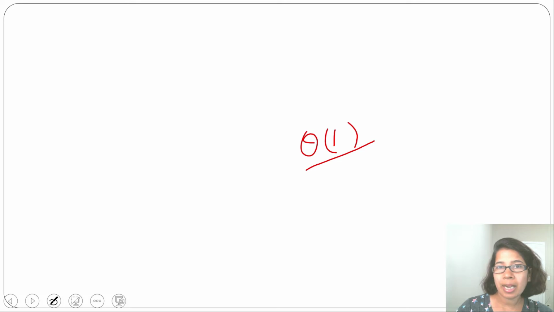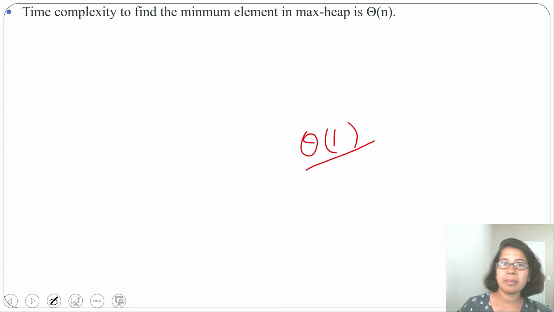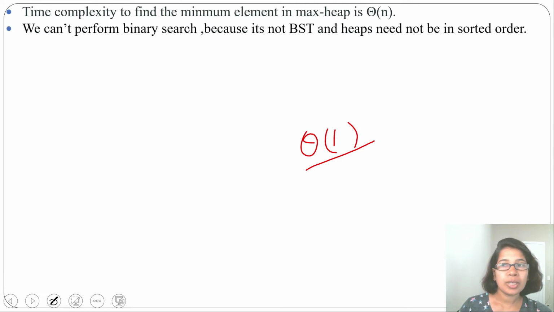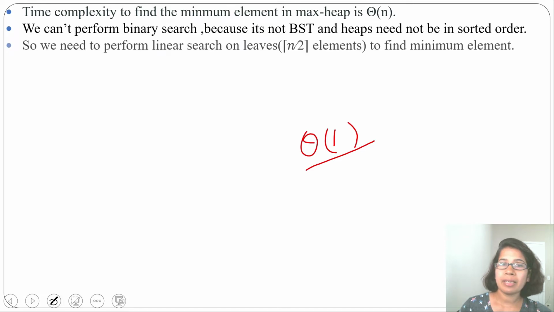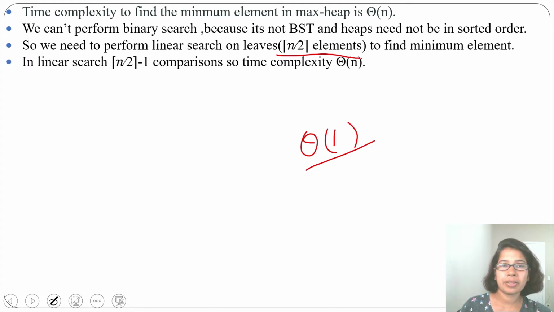So what's the running time to find the minimum in case of max-heap? The minimum element can be present in any of the leaves, and leaves are not in sorted order, so we cannot apply binary search. We need to apply linear search on the leaves. And how many elements are in the leaves? There are n divided by 2, ceiling function, elements. So on that we need to apply linear search. There will be ceiling of n by 2 minus 1 comparisons. So for this many comparisons, running time will be theta of n.